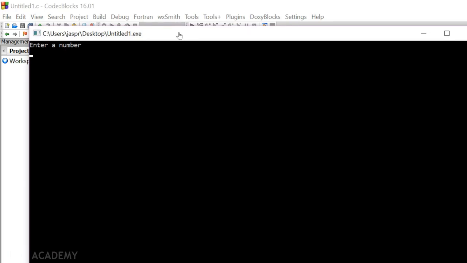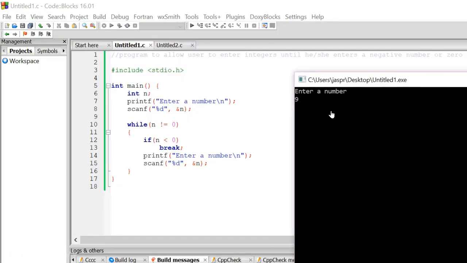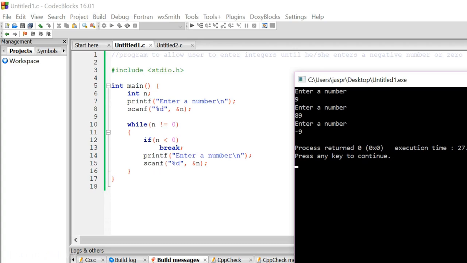It asks us to enter a number. Suppose we enter 9, we hit enter. Then it asks us to again enter a number. Suppose now we enter 89. We again hit enter and it asks us to enter a number again. Suppose we enter negative 9. We hit enter and we come out of the loop. This is because the n less than 0 condition is satisfied as minus 9 is less than 0. Therefore, break will get evaluated and we simply come outside of this loop, right? This is what break is all about.